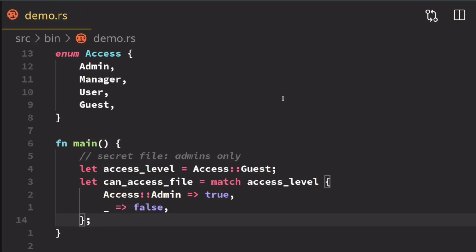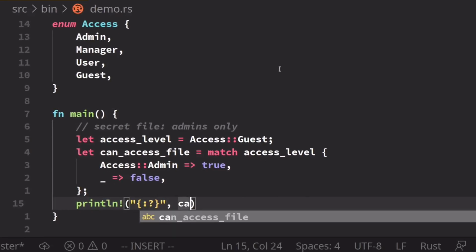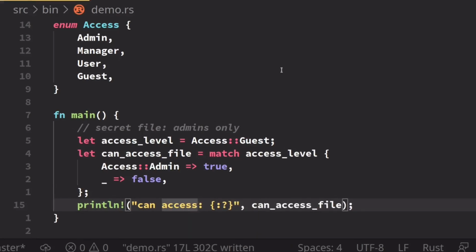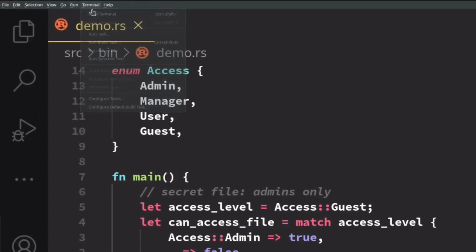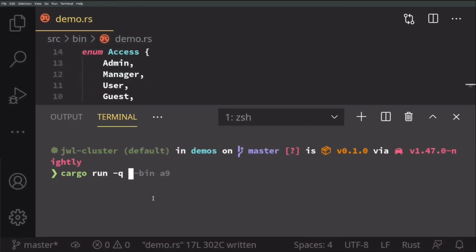So if we wanted to then print out our result just to confirm, we can do a print line, and we'll just print out a quick message and the value. So we'll say can access, and it'll print out either true or false. I'll run it in the terminal by going to terminal, new terminal. And then I'll just run the demo.